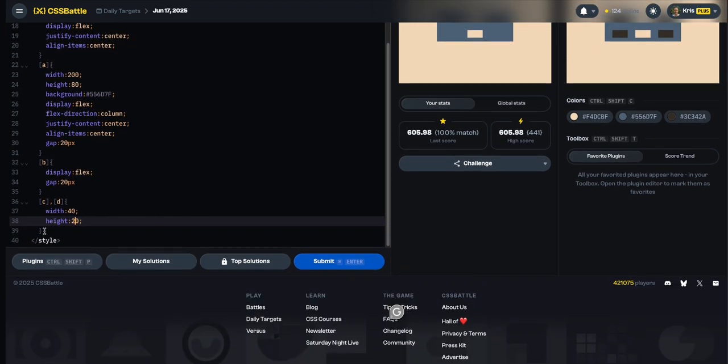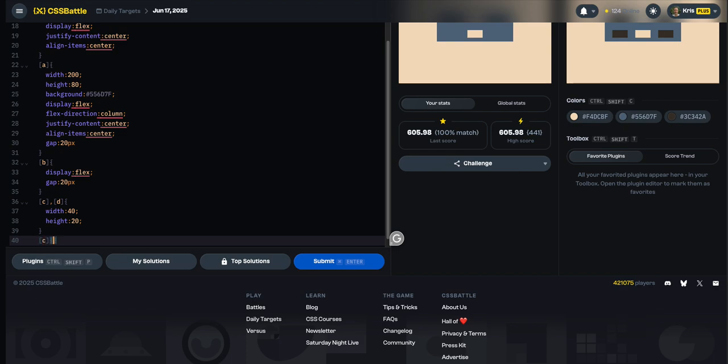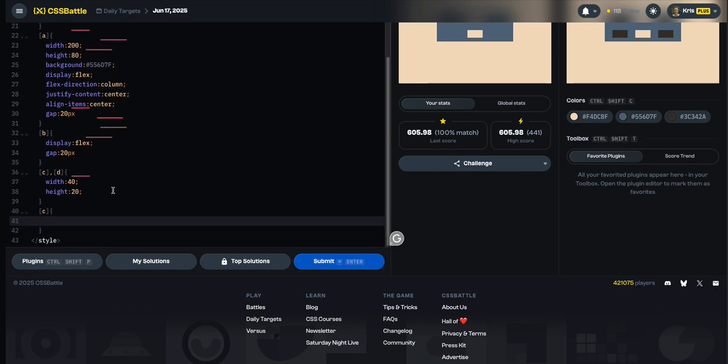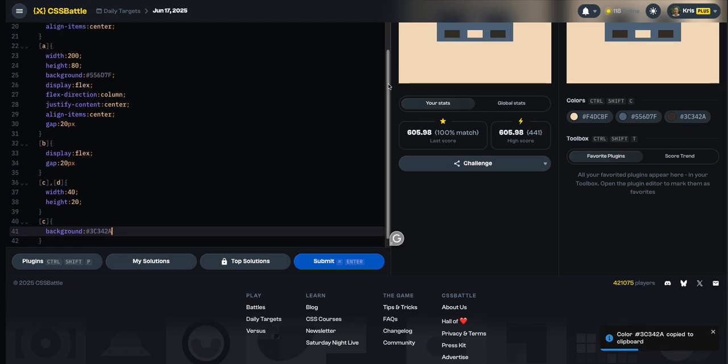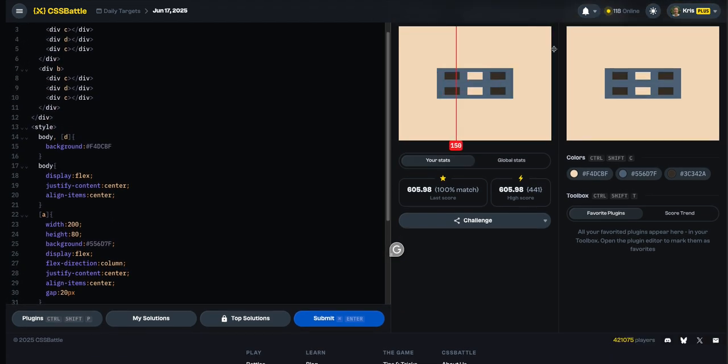And finally, we just need letter C and give that a background color. So I guess we ended up doing it that way. Anyways. And looks like it's perfect.